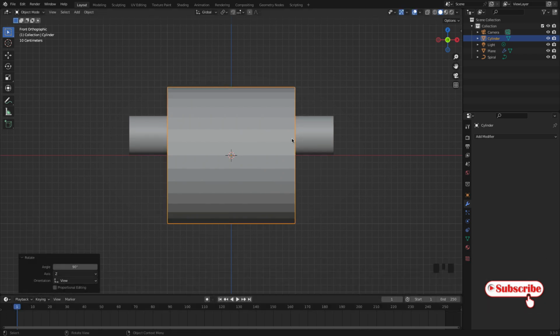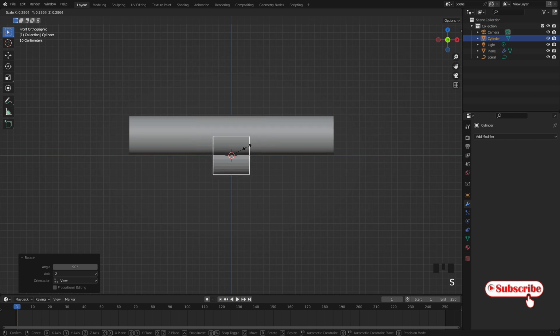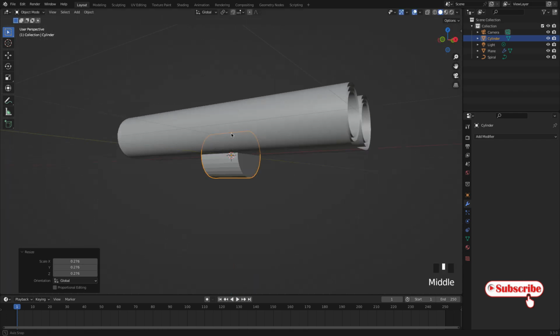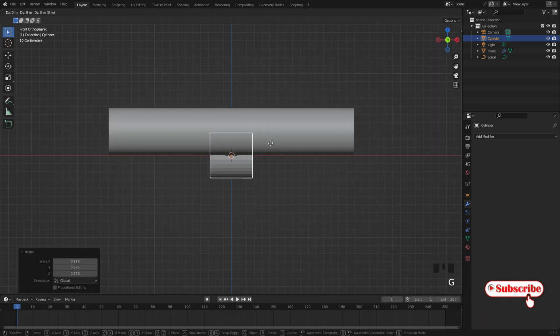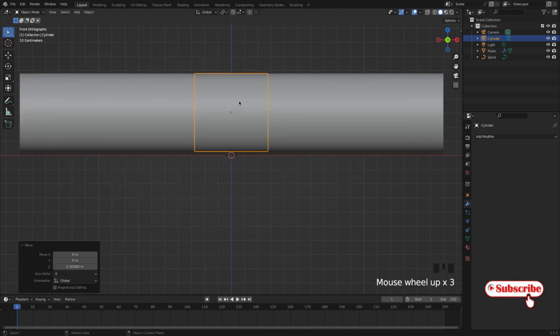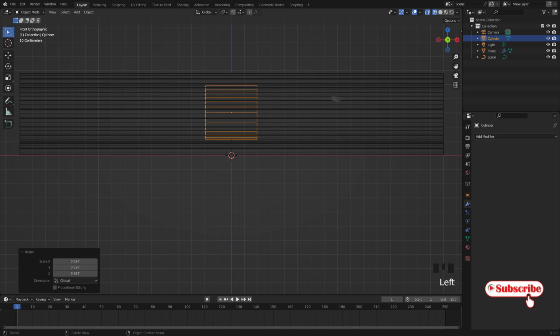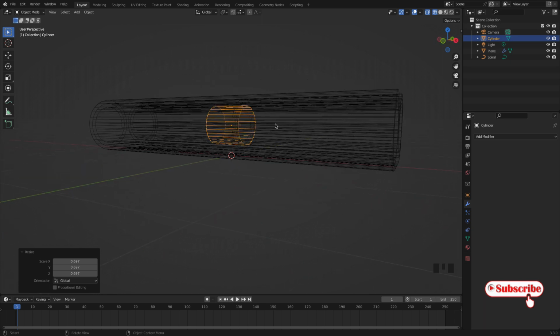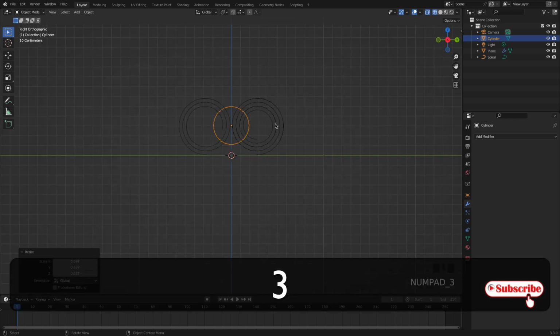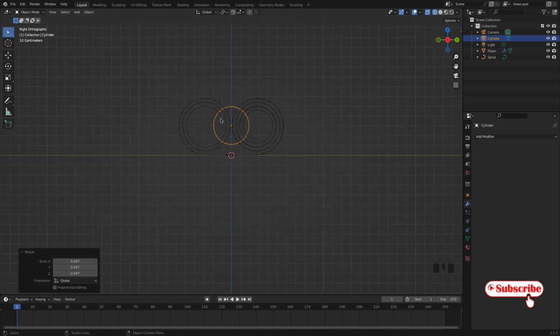Okay, scale. Okay, and grab in object mode along the z axis here and scale it again. Go to this wireframe mode to check if it's okay. Go to this radius and this one. Yeah, it's fine.